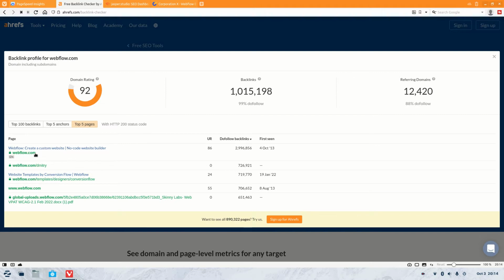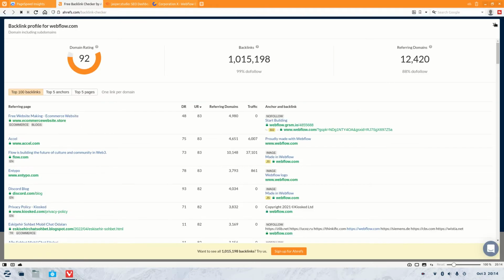So here you can see it's their main home page, here's them here. You also got their templates one as well. So yeah, that's really that tool there.